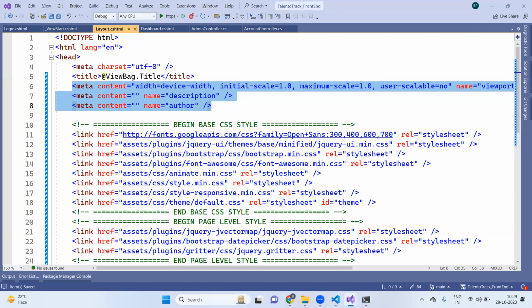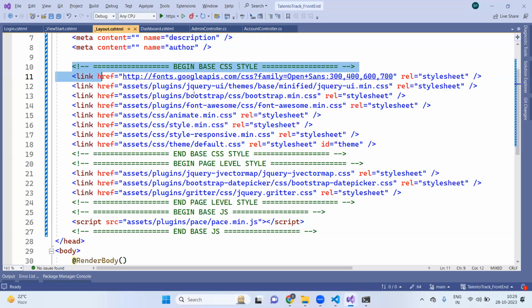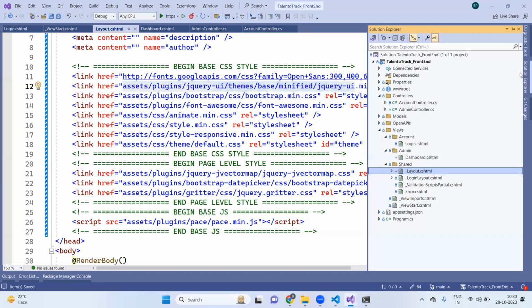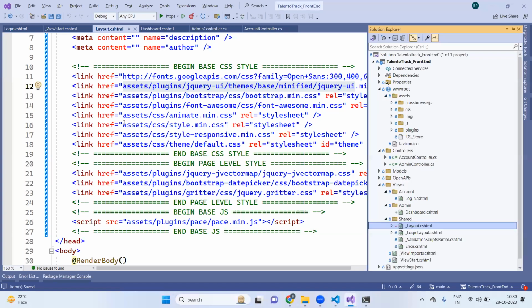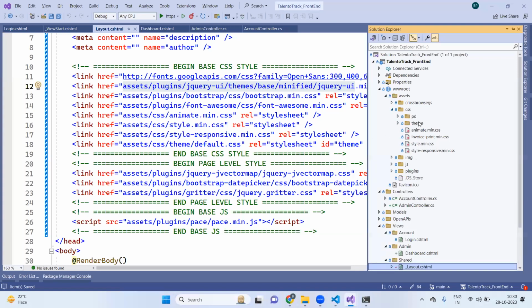No changes here. There are some links we have added, and we have already copied all these required files to our wwwroot folder. This one. In the assets folder, you will find all these references. Let's take an example: I want to find animate.min.css. Where is it located? In assets, css, animate.min.css. So go to the css, this one. It means all these files are already available in your source code, so you don't have to worry about copying the files.